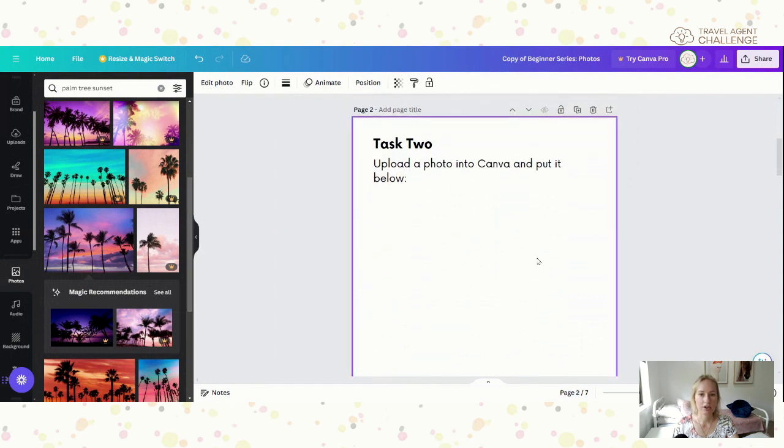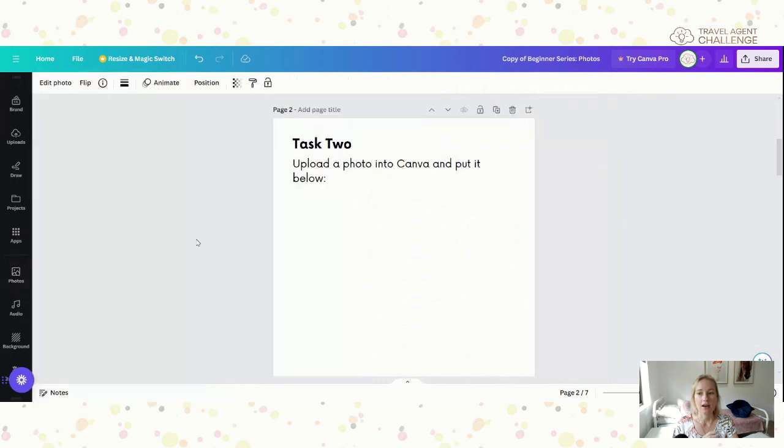Now task two is all about using your own photos. These are photos that you have taken when you've gone on all of your fam trips and you've got really nice pictures of the beaches and the resorts and the locations and you want to use your own images. This is how you go about adding those images into Canva.